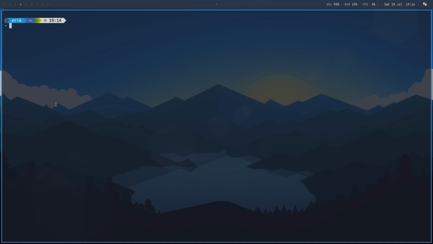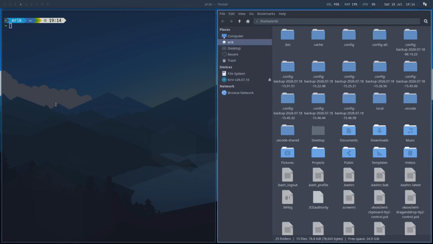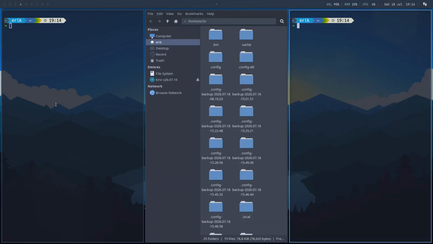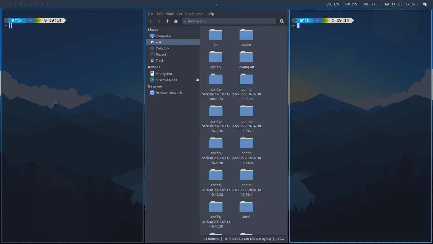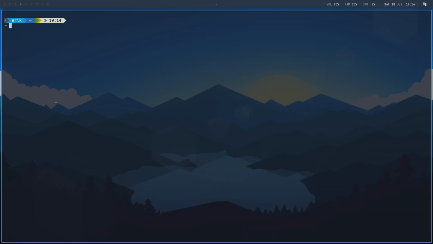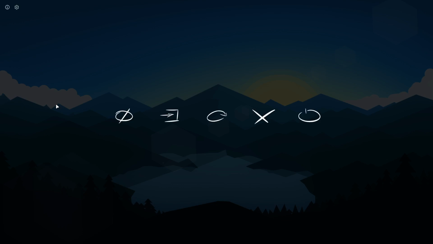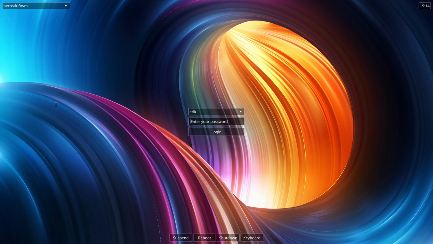This is super shift enter. This is super T. This is super D. Escape, super Q, super shift Q. So the normal things like super X. Let's log out again because this is not our thing.